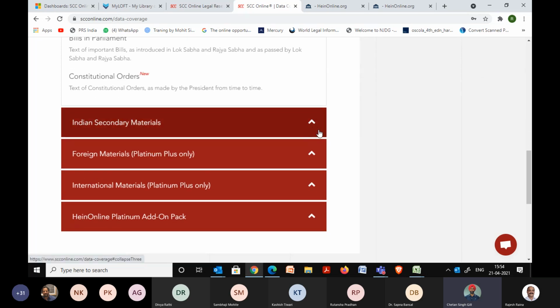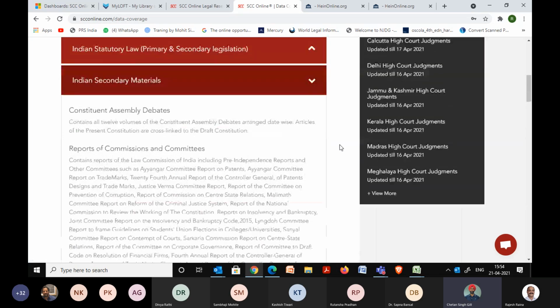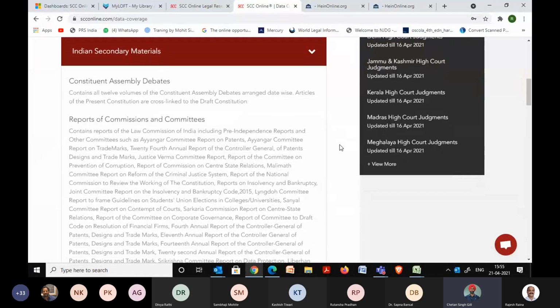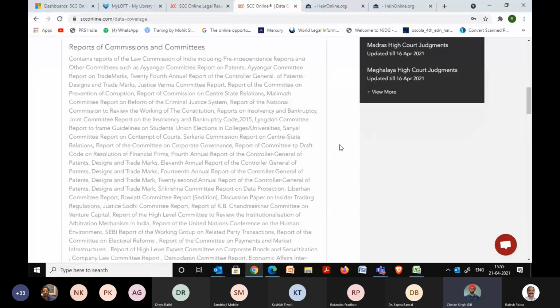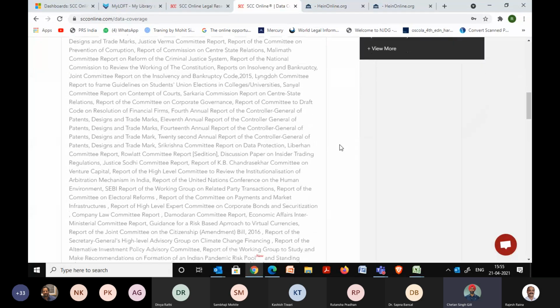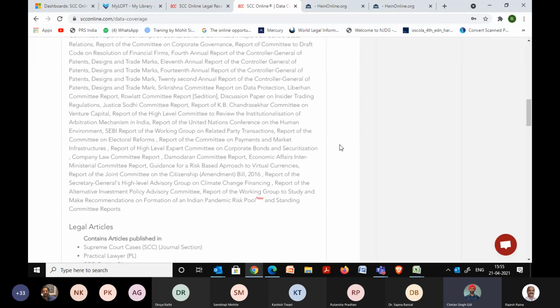Then apart from that, secondary material, which aids the primary sources of law, which is very, very important. The first one is the Constituent Assembly debates, which is the backbone of the Constitution of India as we know it. Then we have reports of commissions and committees, which do the analysis, submit a report, and on the basis of which a lot of new law gets formed. One of the very important reports out of these 2025 reports that we can see over here is your Law Commission of India report. So Law Commission reports are also made available over here.